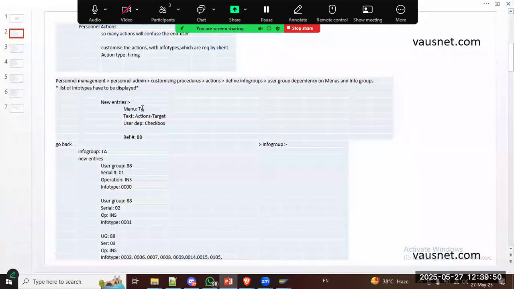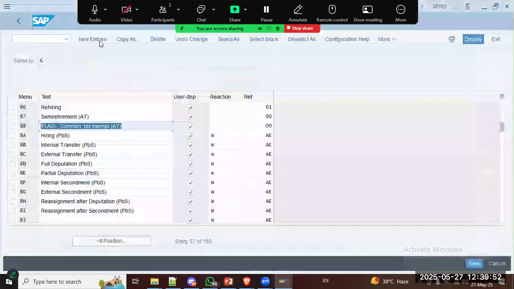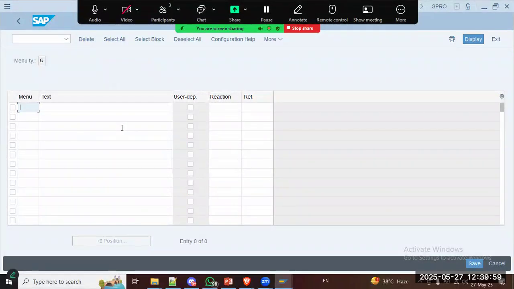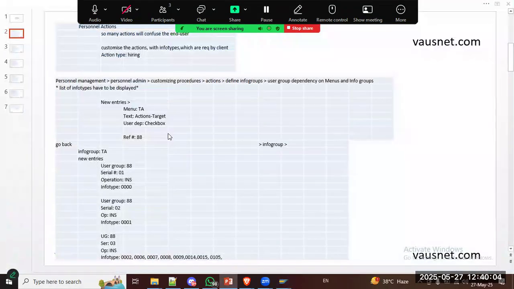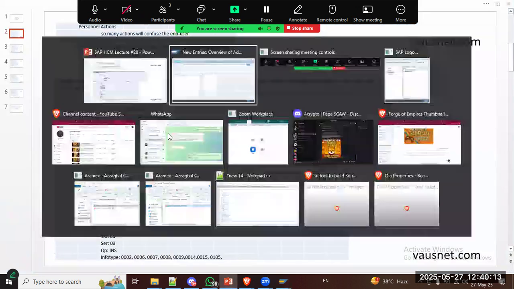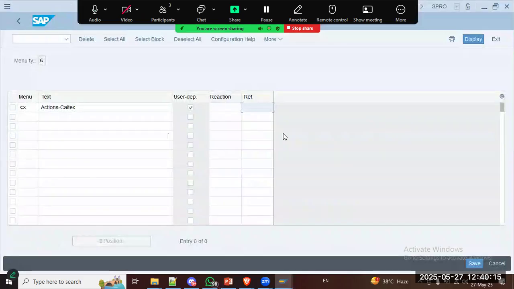Okay. Menu TA. CX menu. Text. Actions. Caltex. User dependency. Reference. 88.